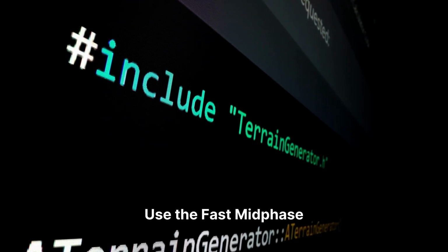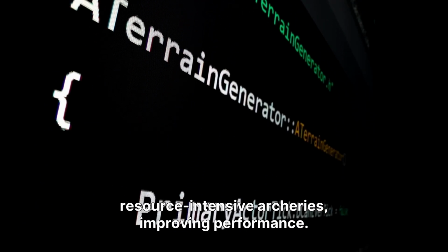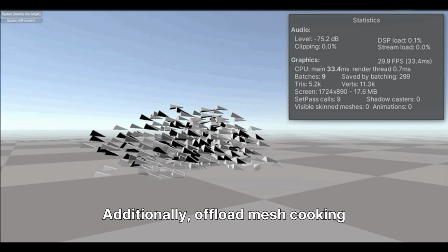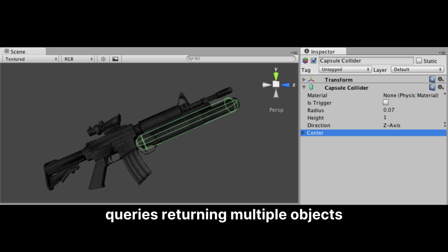Use the fast mid-phase option to skip generating resource-intensive archeries, improving performance. Additionally, offload mesh cooking to another thread using the C# job system to cook meshes on a different thread. Finally, employ non-allocating queries for physics checks, as queries returning multiple objects can allocate memory on the managed heap.